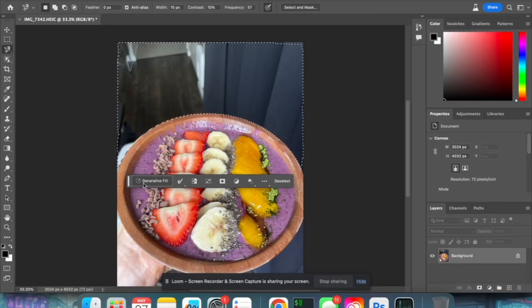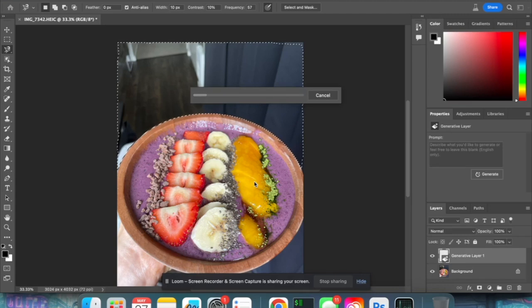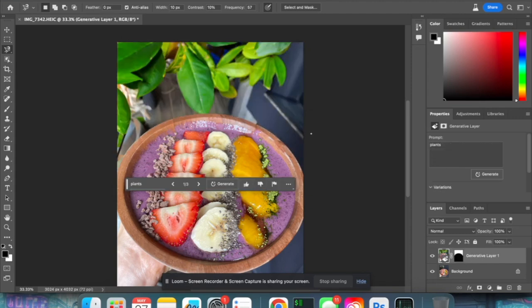So right now you can see there's a generative fill here, and you can just type in anything that you want to replace it with. Like, I'll just do plants because it's easy to type. And then you do generate, and you just wait for a few good seconds. And yeah, it's taking pretty long. Let's be patient. Almost there. Oh, here you go.